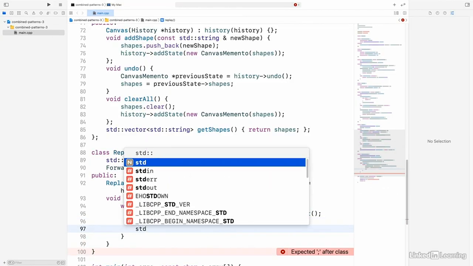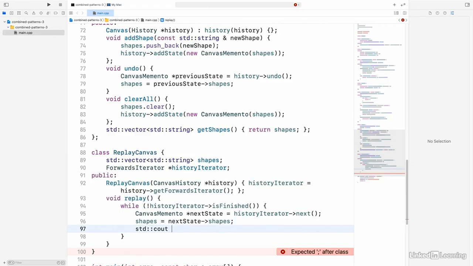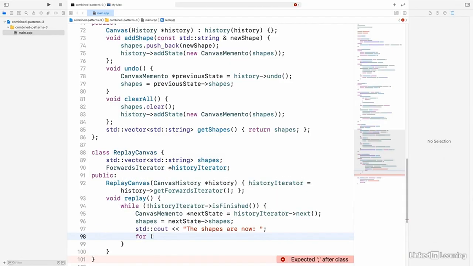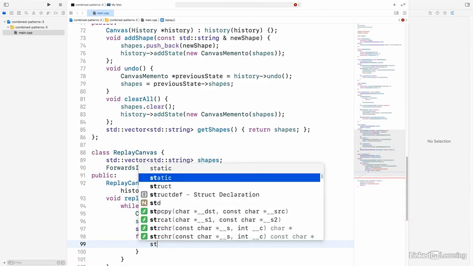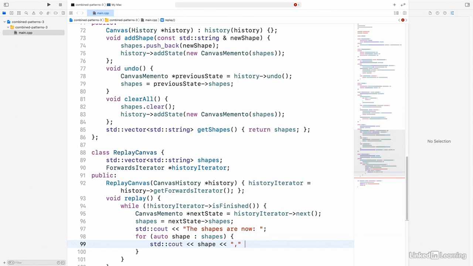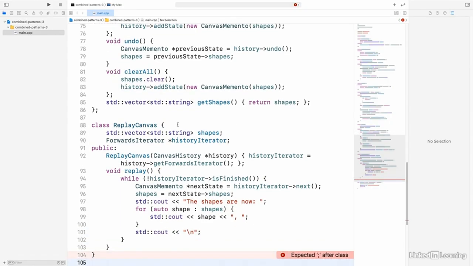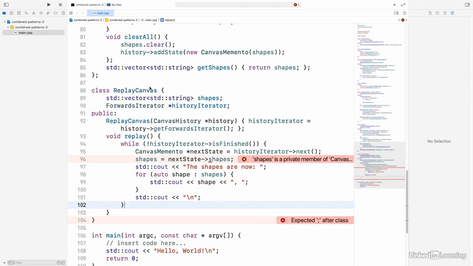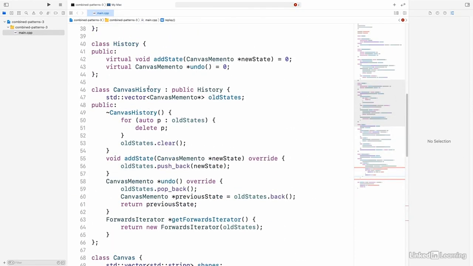We're going to print out the shapes, right? So we'll say cout and something like the shapes are now. And then we'll loop through all our shapes and print those out. So we'll say auto shape shapes, cout, and we'll just print the shape as well as a comma after that. Okay, and then we'll print a new line just to keep things clean. Okay, so that's our replay method, and we're going to have to add this replay canvas class as a friend class to our canvas memento.